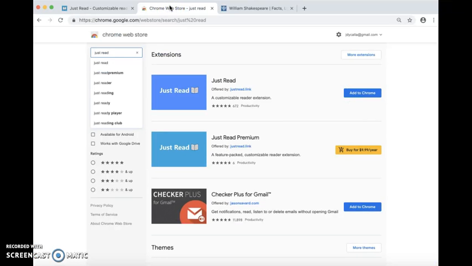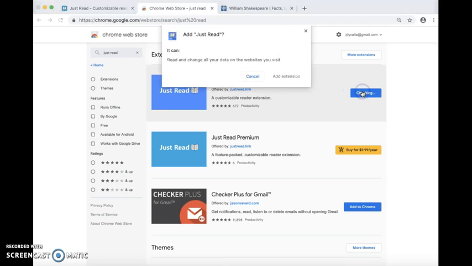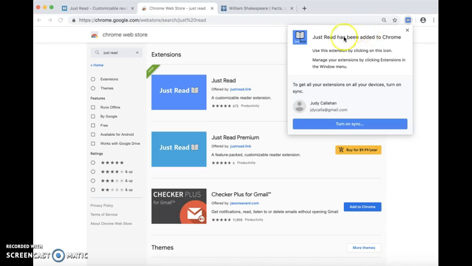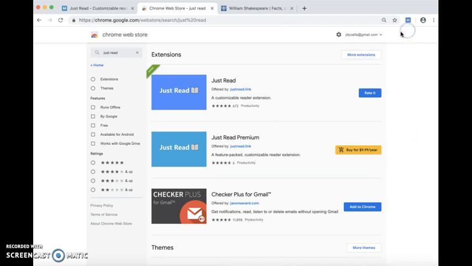So let's take a look at where we can get Just Read. It is a Chrome extension. So from the Chrome Web Store, if you go ahead and enter in the search bar Just Read, you'll see that it pops up here. The premium one has a few more bells and whistles, but really it's not necessary for what we need with our students. So I'm going to select Add to Chrome. I'm going to select Add Extension, and it gives me the confirmation that it's been added right up here in my address bar.